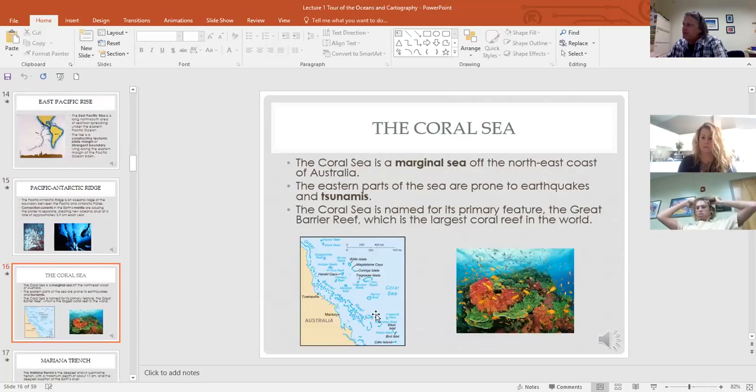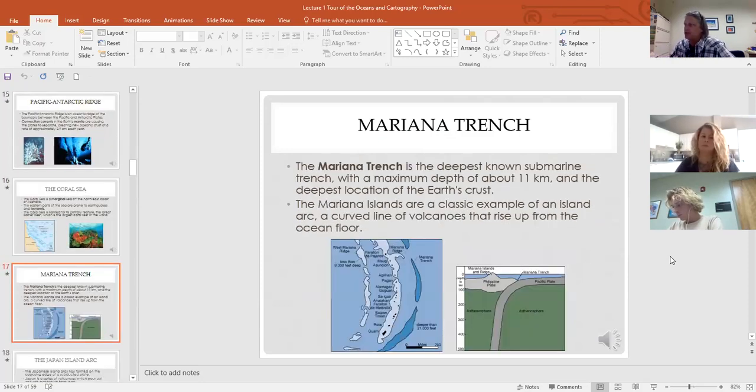We did mention the Great Barrier Reef and the interior sea, which is called the Coral Sea. The Coral Sea is considered the rainforest of the ocean. What does that mean? Very diverse, okay? So the greatest diversity in the ocean, in the smallest area, is the Great Barrier Reef and the Coral Sea that is formed from it. We mentioned Mariana Trench, the deepest point in the ocean.